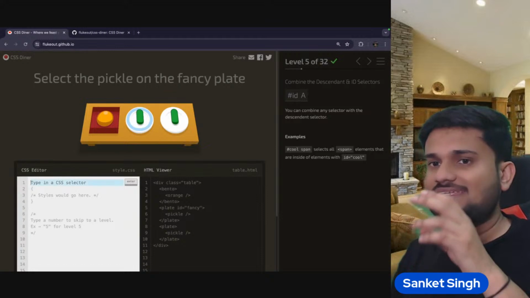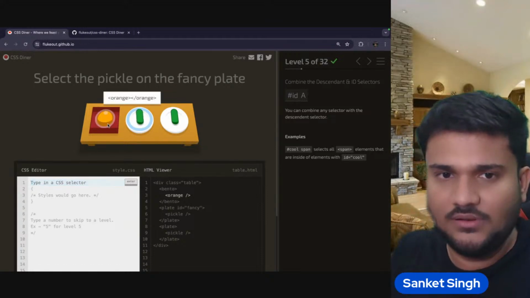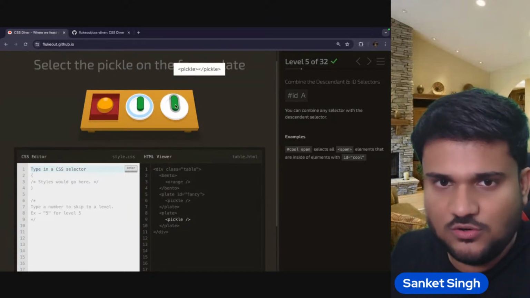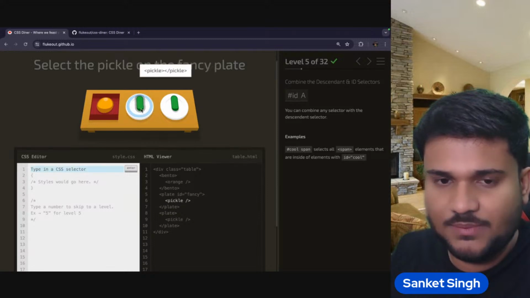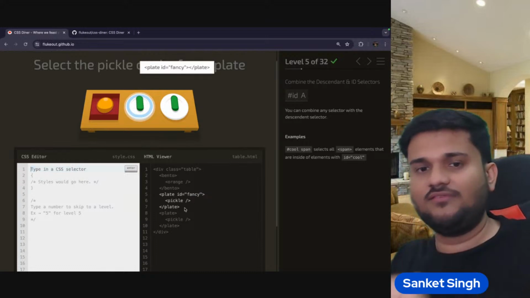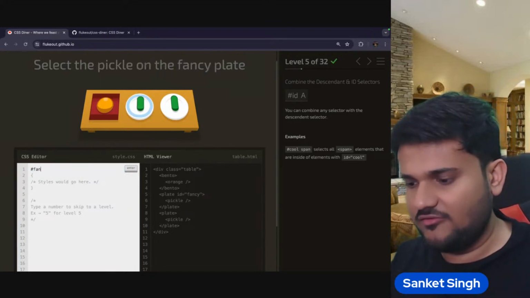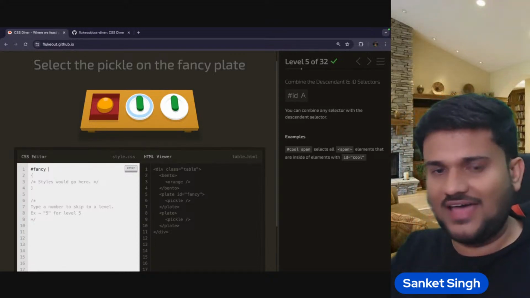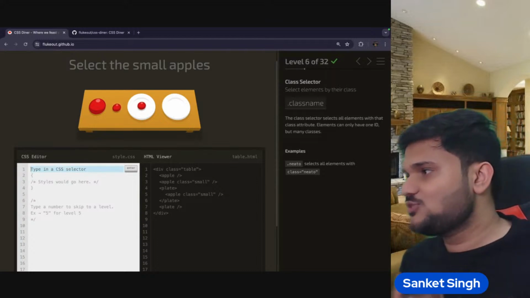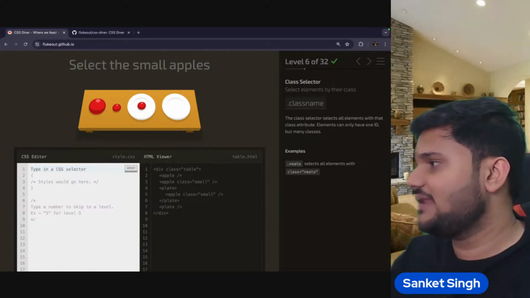And you can do the descendant selector combination with IDs, classes, and types directly. For example, we want to select the pickle on the fancy plate. Now, there is a normal plate which has a pickle, and there is a fancy plate which also has a pickle. How do we know this plate is fancy? Because it has the ID fancy. On the fancy plate, we have to pick the pickle tag. How do you do this? You say hashtag fancy, and then pickle. You press enter and you can see we are through. So that's how we are going to use the descendant selector altogether.